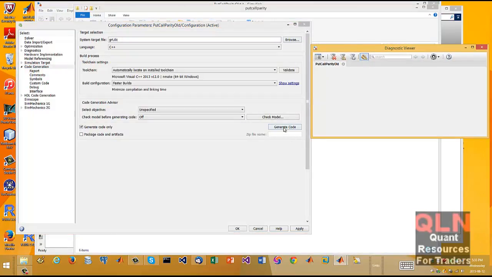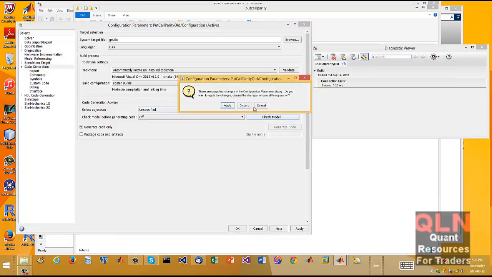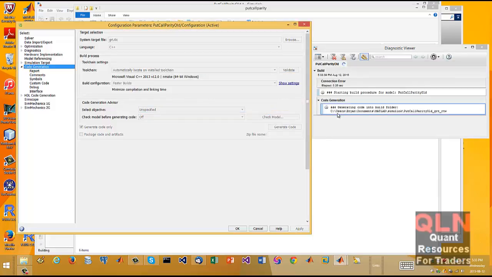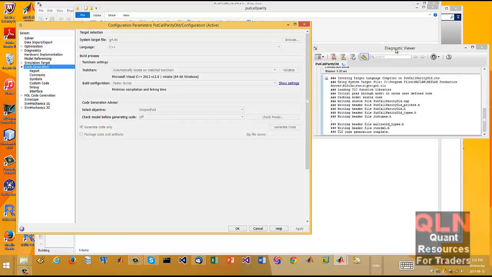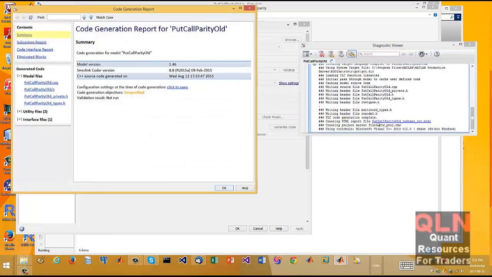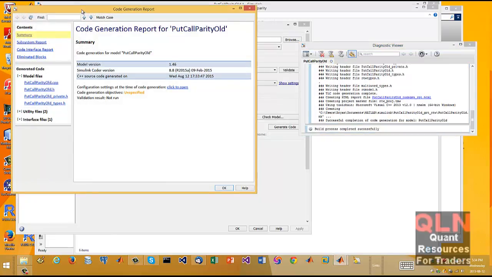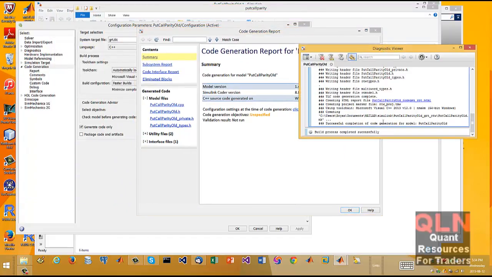Let's get that cogeneration process happening. Okay, it's going to generate our code. So we're going to remove that folder, apply, off she goes. So what it's doing right now, it's going to start generating C++ code. In the process, it did issue some warnings. Generally, you don't want warnings, but in this case, I'm not going to worry about it too much. So there is our report for the code, and you can see that the build process has been completed.